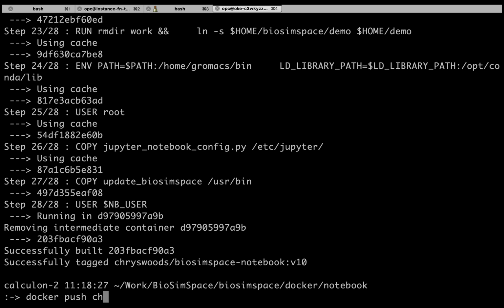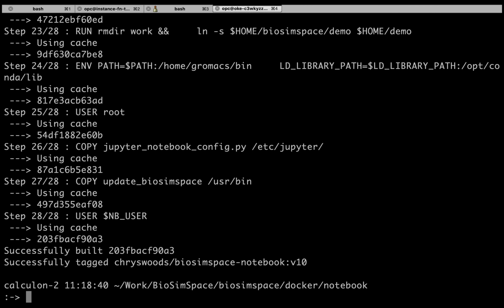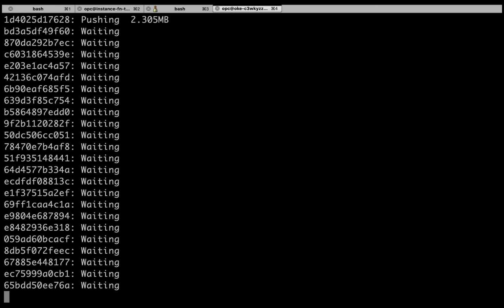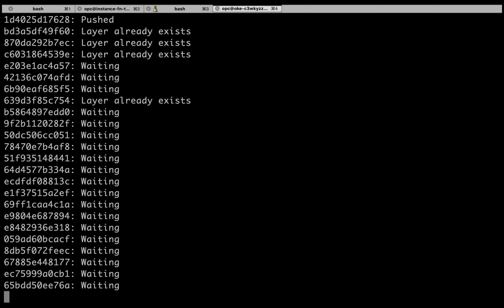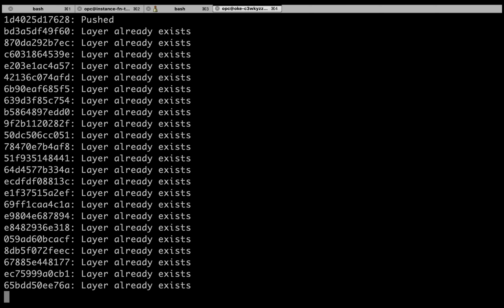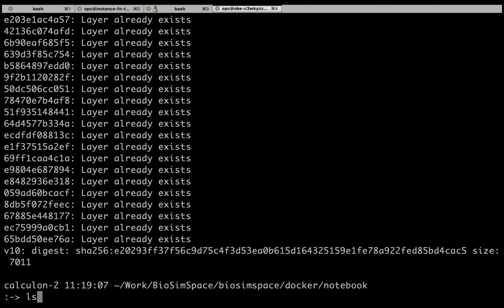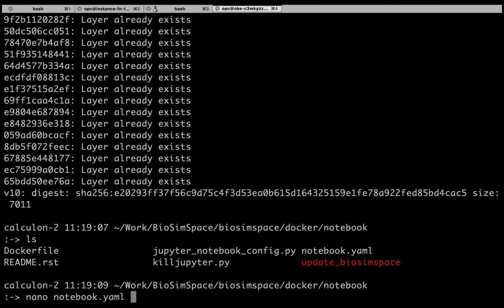Now we can Docker push it. Docker push. This is quick and easy because actually very little has changed. Perfect. Now we update the notebook.yaml.